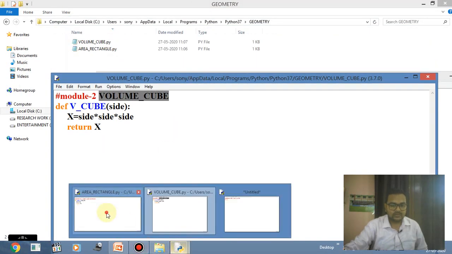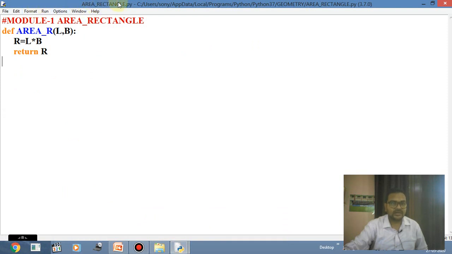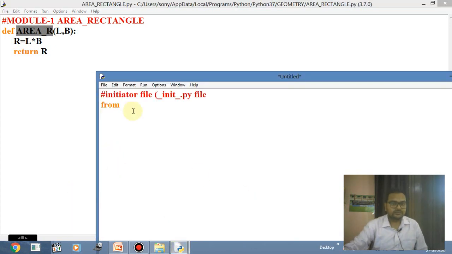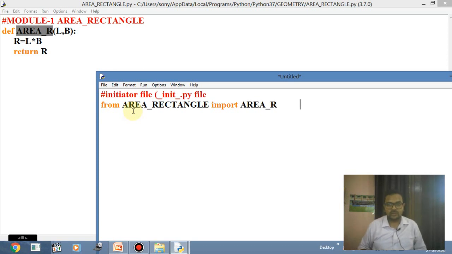So our first module name is area_rectangle, and what we have to import is area_r. So here I'm going to define it this way: from area_rectangle, that is the name of the module actually. What do I have to import? I have to import my function. The function name is area_r.